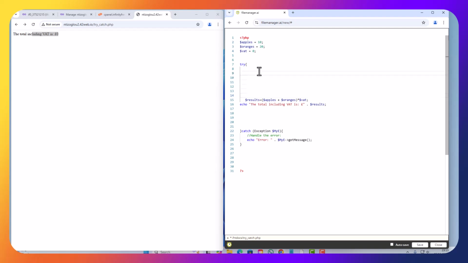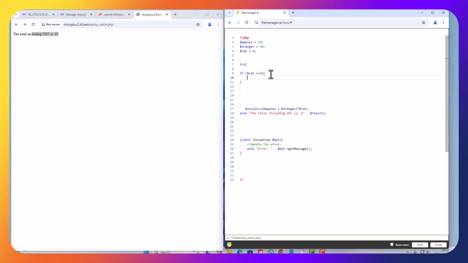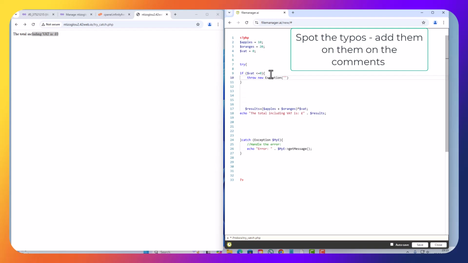Okay, so within my try, I'm going to put an if statement. So I will say if, and I'm calling the VAT here. So I'll say if VAT is less than or equal to 0, then I want to throw a new exception. And now I'm going to put the message of my exception.